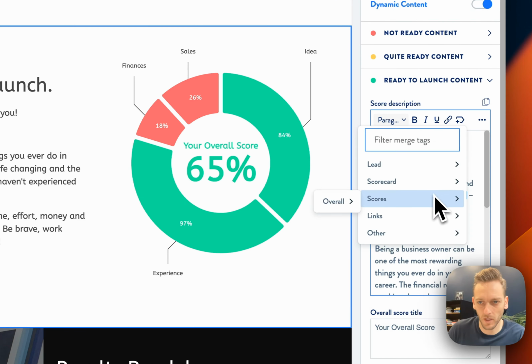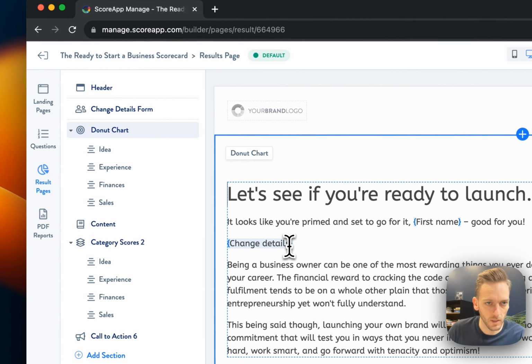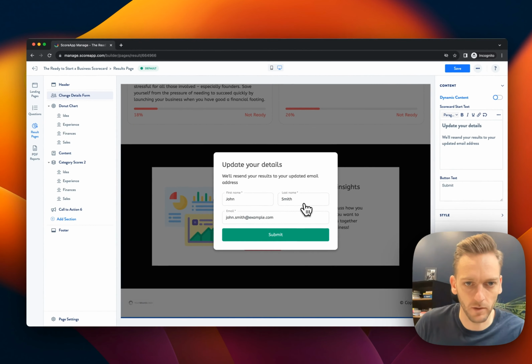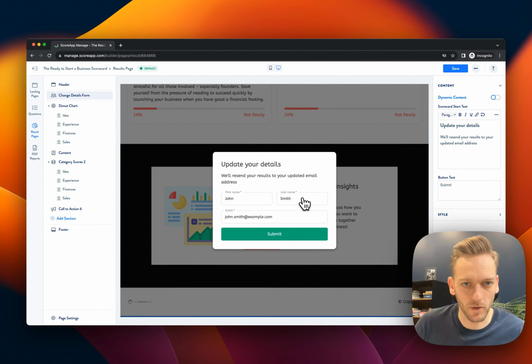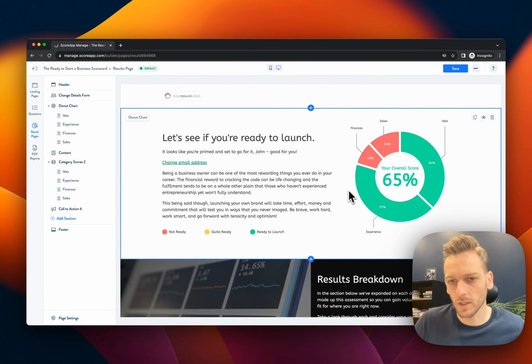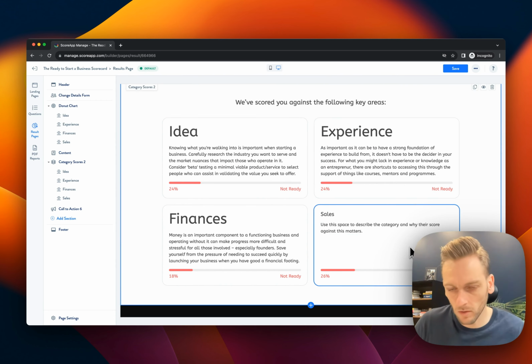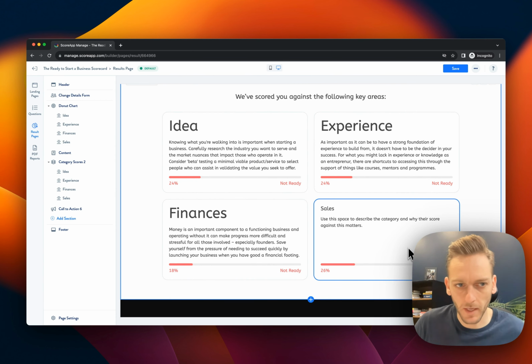Some other cool merge tags we've got here. We can add in their scores. We can add in things like change details. That pops open this change details form. So sometimes it might be that someone's given you a spammy email address up front, and then actually they can see the value in the results at the end, and you might be offering them some sort of follow-up that they decided they do want. So that's a nifty feature. The other thing you'll notice is that we've already got my new sales category in here. So the sales category that I added just earlier, that's now showing in here, and the category I've deleted has gone. So the results page is automatically updated based on that.